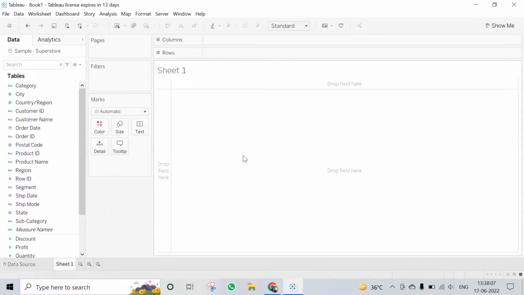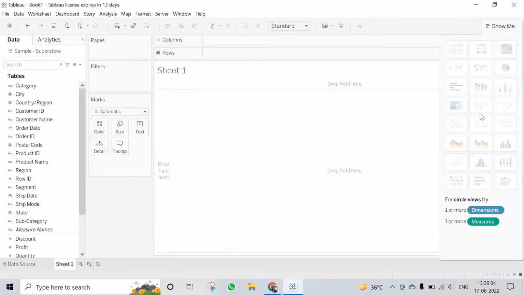Now, what are the different types of charts which are present? On the right hand side, if you see, there is a Show Me button, which is hidden. If I click on this Show Me button, these are the 24 different types of charts which can be created here.